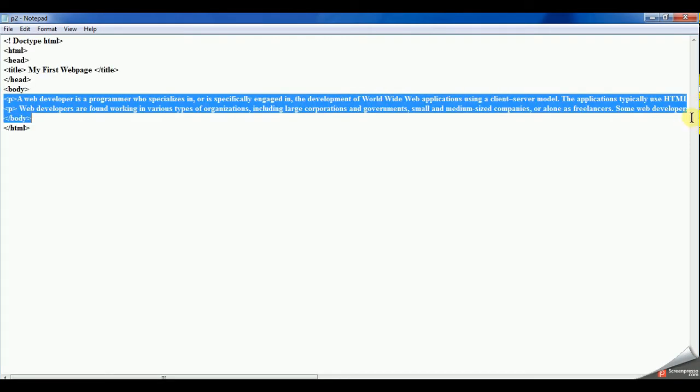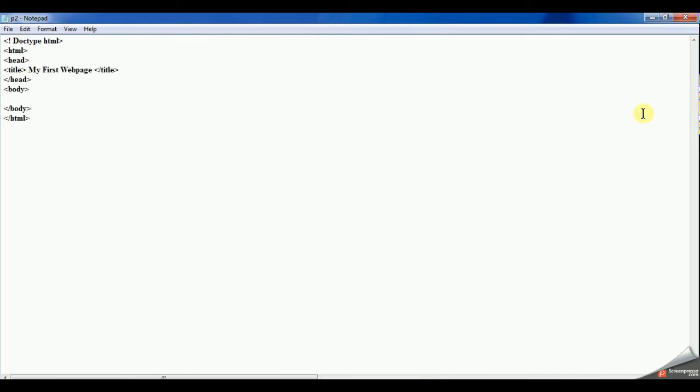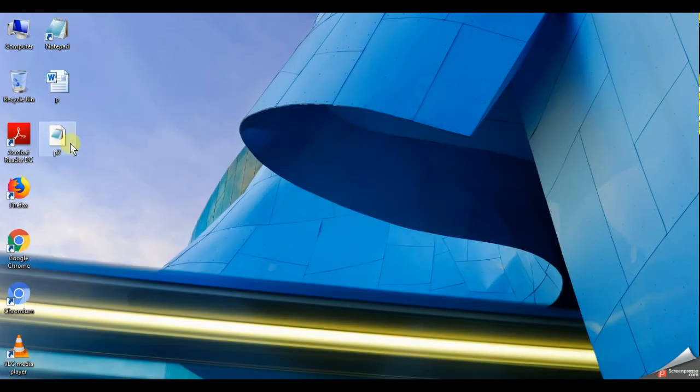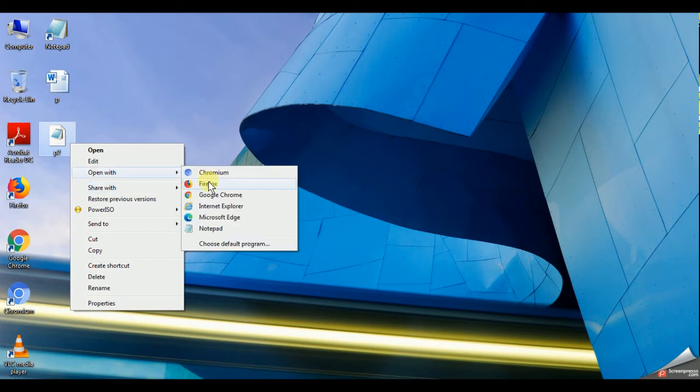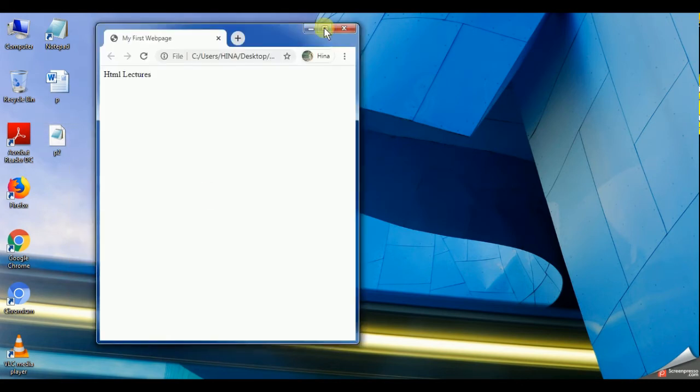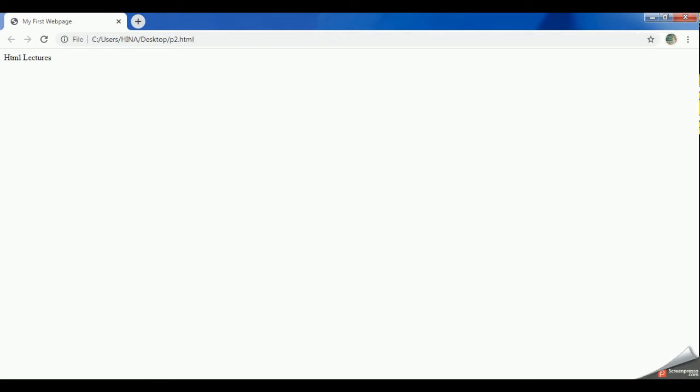Just a second. Okay, remove all this. Now I'll write a heading first. Write something in a paragraph, suppose HTML lectures. Okay, and this is in the paragraph. Now save this, run this. So it's showing HTML lectures.